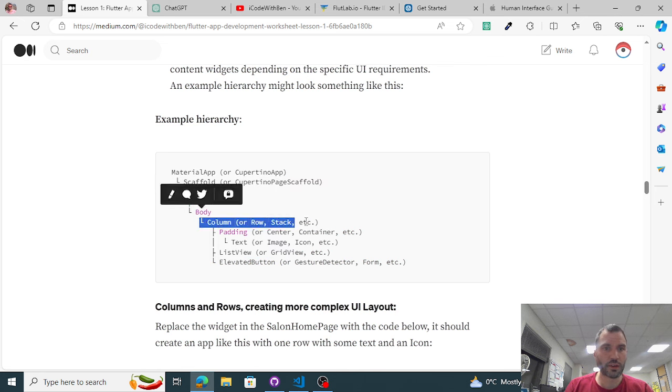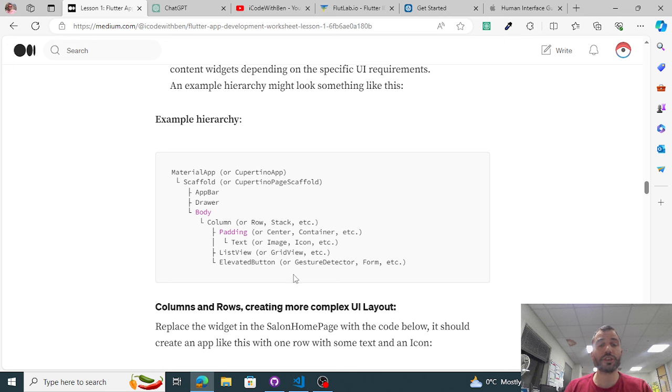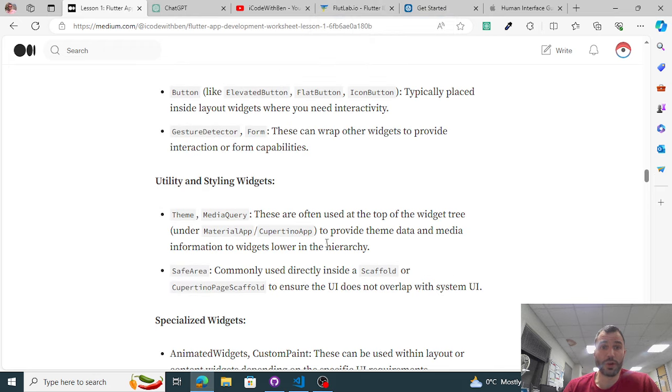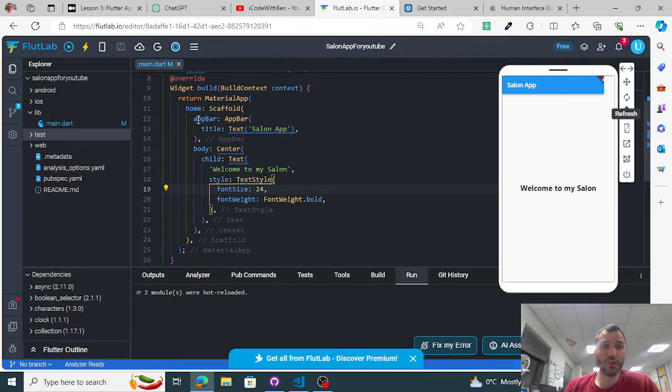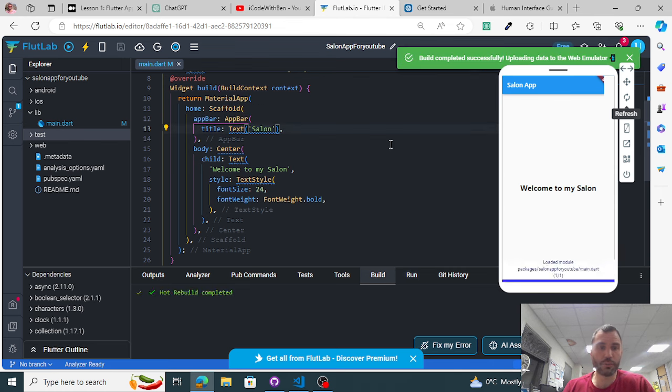You've got a body, and then inside of that body you've got columns, and don't worry about it too much. You won't have to write any of these. You can literally query ChatGPT and tell it what you want your app to look like, and it will write the code brilliantly for you, as I'm going to show you in a minute. But just to end this discussion, we've got a scaffolding, we've got an app bar. If I changed it to Salon, I just removed app and I press save, it will change the title.